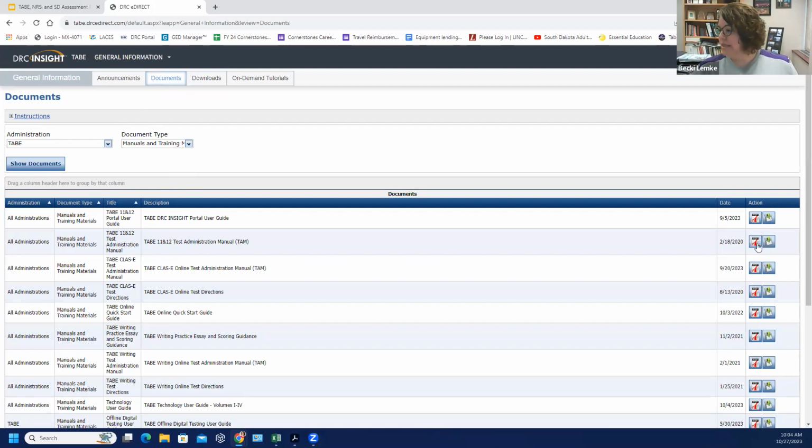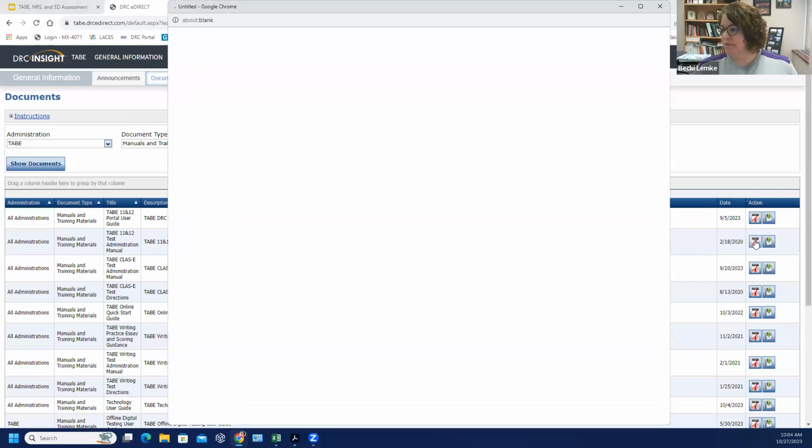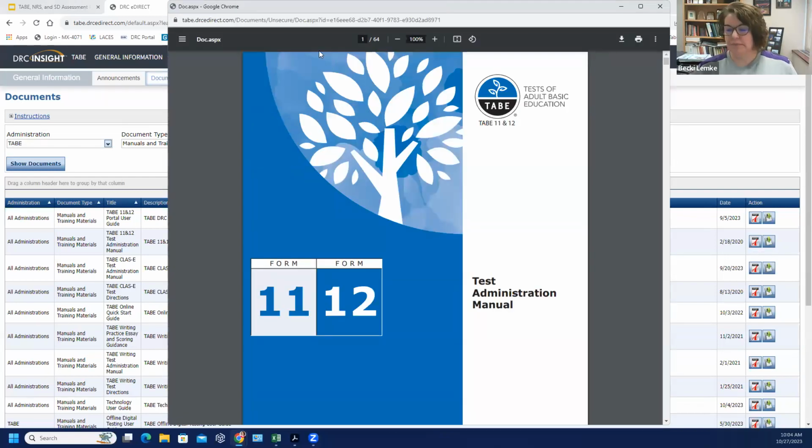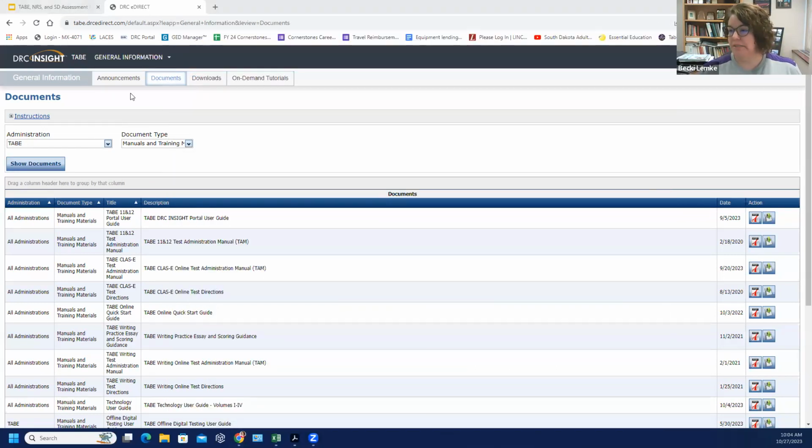And you can see you can get it either as a PDF to download, or you can just view the PDF and open it right there. So if we open it, it is what it says it is. It's the TABE Test Administration Manual. You can either save it or you can print it. I do think, though, if you bought printed materials at the beginning of TABE 11 and 12, you probably have those printed test directions books somewhere. So before you spend the money on printing one, take a look around and see if you can find those. But if you do need to refer back to it, you can always go and grab it from the DRC website. So that's where that is.